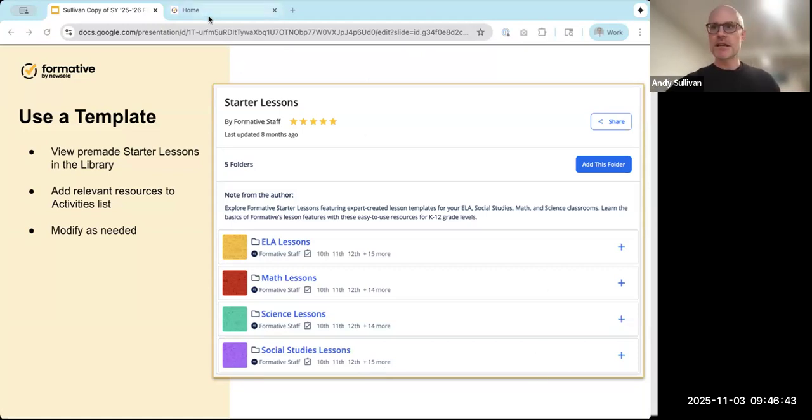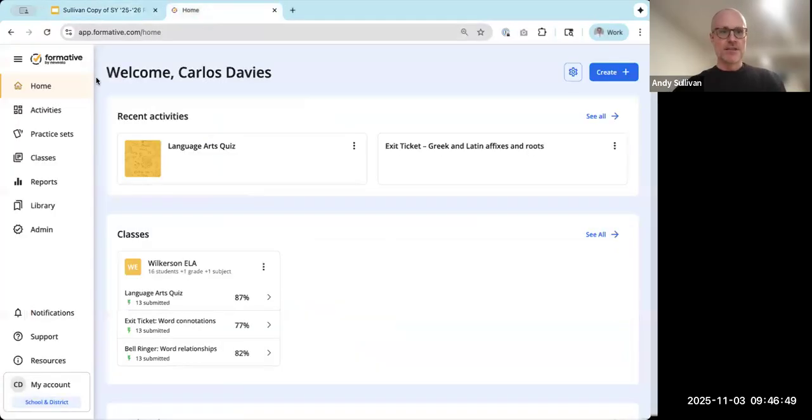So I'm going to be turning over here to my live site to direct us towards our library. So those of you that are brand new, when you log into Formative, you'll find a space that looks like this, and this is what it will look like for your home page. I just want to check.